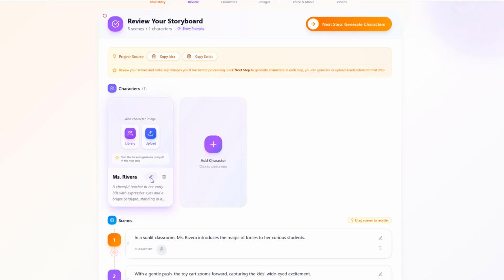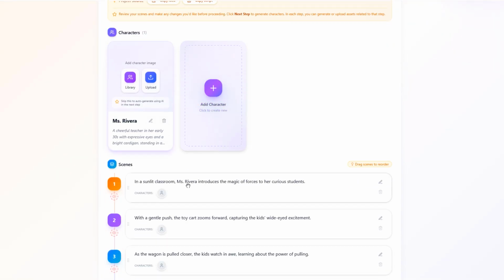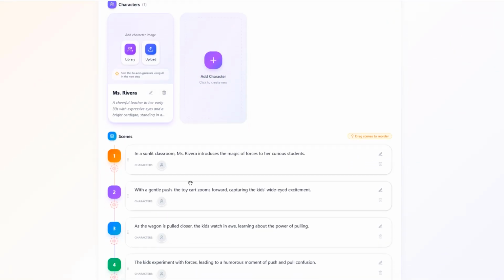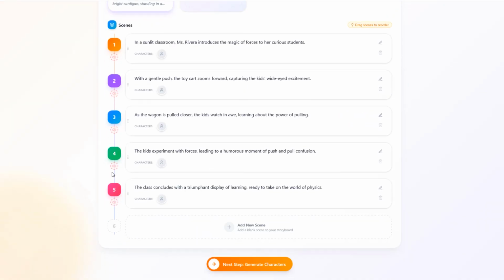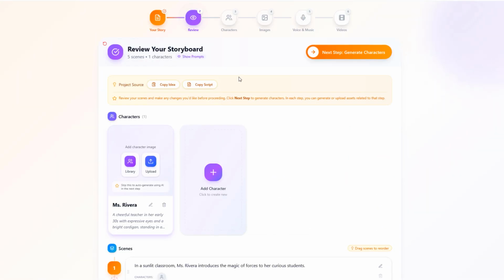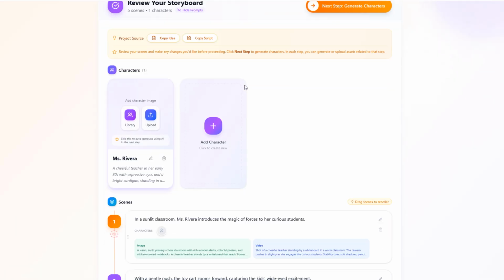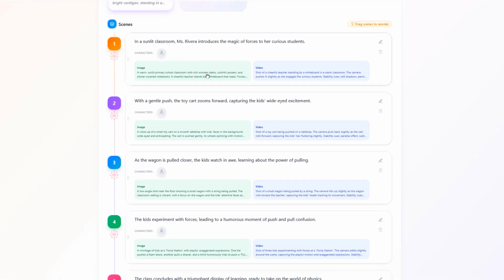Below we have the scenes, 5 scenes as I requested. We can see the scene text for each as well as which of our characters will be present in that scene. And if we go all the way up and click the Show Prompts button, we can also see the prompts that will be used for the image and video generation for each scene.